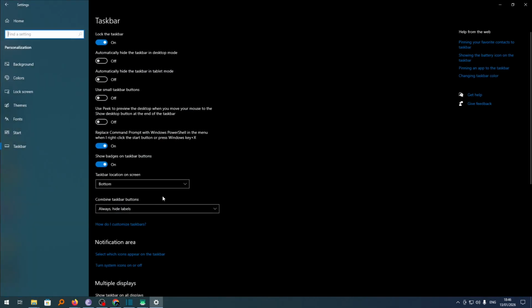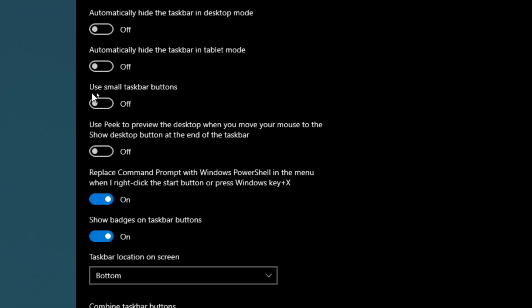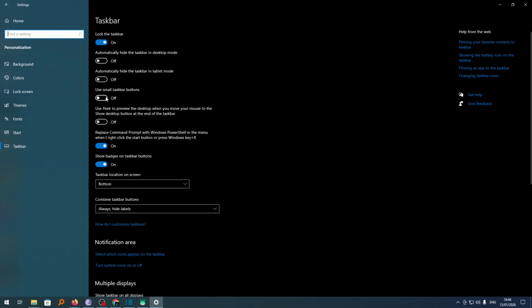Now, if you click on this, you should see this option, use small taskbar buttons. Currently, this is turned off. If you go ahead and turn it on, just check and see what will happen to the taskbar.